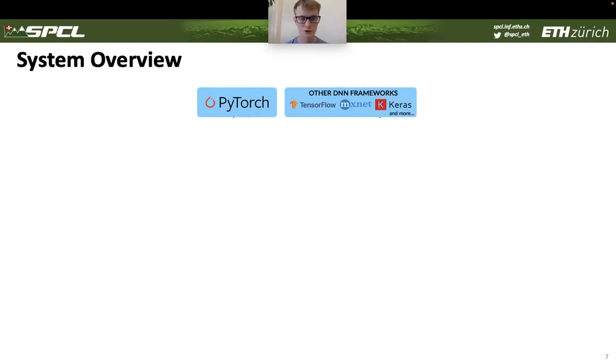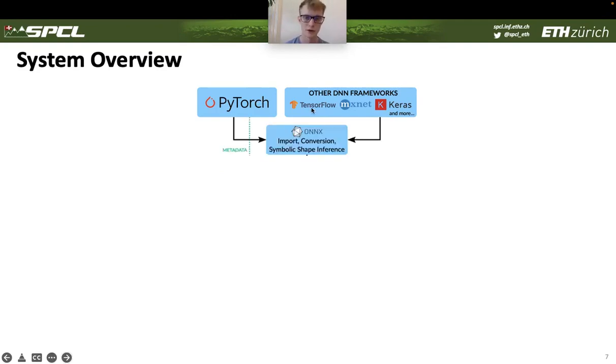So then here's the overview of the system. At the top, on the front end, we have the PyTorch decorator we just described, as well as for other frameworks, we use the ONNX exporters. So we leverage the ONNX representation to import these models. And in this ONNX representation, we also do a symbolic shape inference pass to annotate every intermediate value with its symbolic shape.